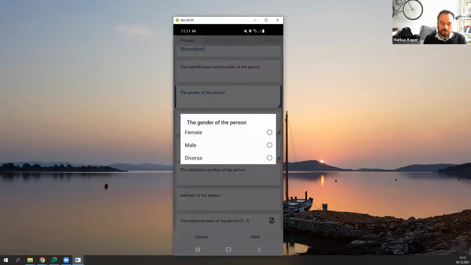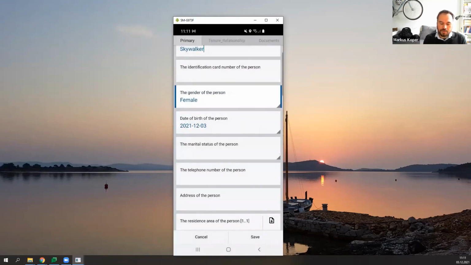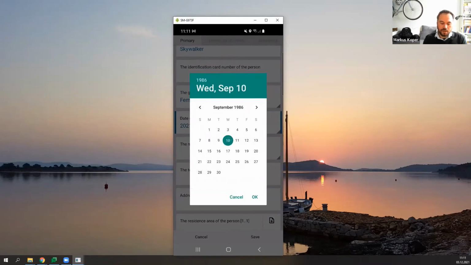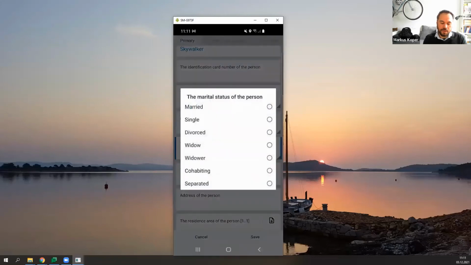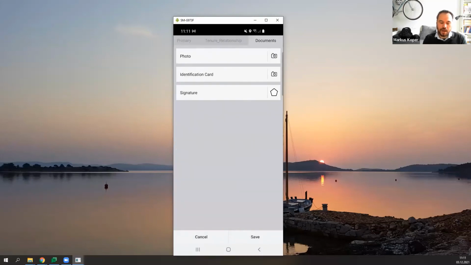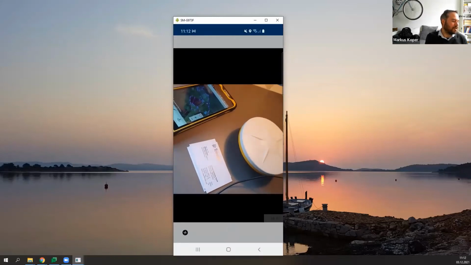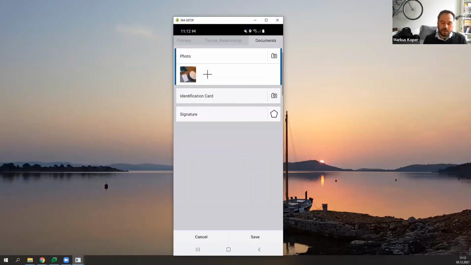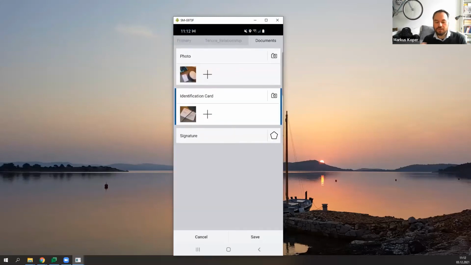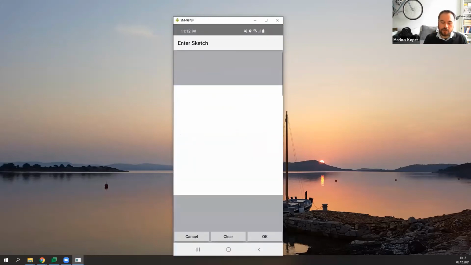Identification card, gender, here's also a list box, date of birth. So it's also nice to collect the date of birth, you can use this calendar function, I would call it so. Here's again a list box, phone number, resident area, and here are also documents. So you can take a picture of the person. So I take again a picture of my devices here. You can take a picture of the identity card, for example, this. All this data is linked to my person now, and for example, a signature.